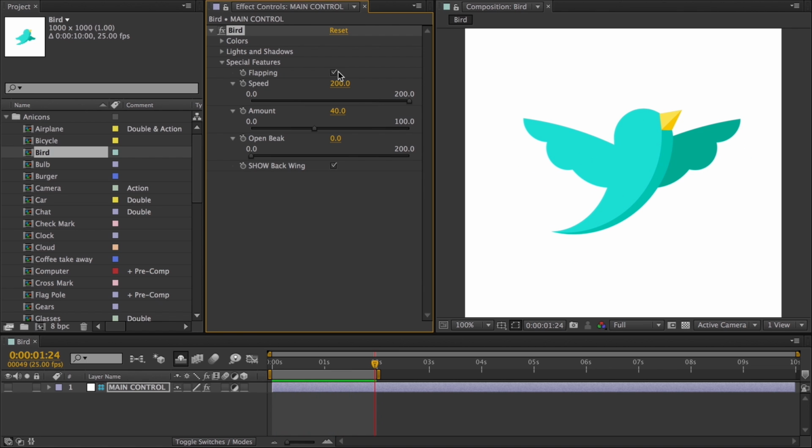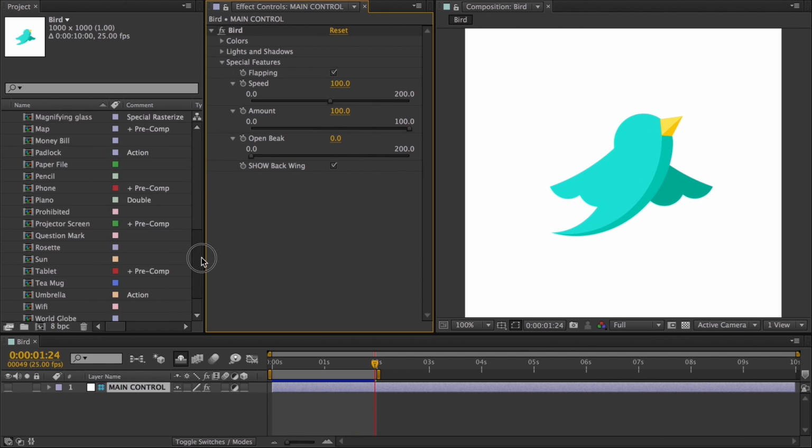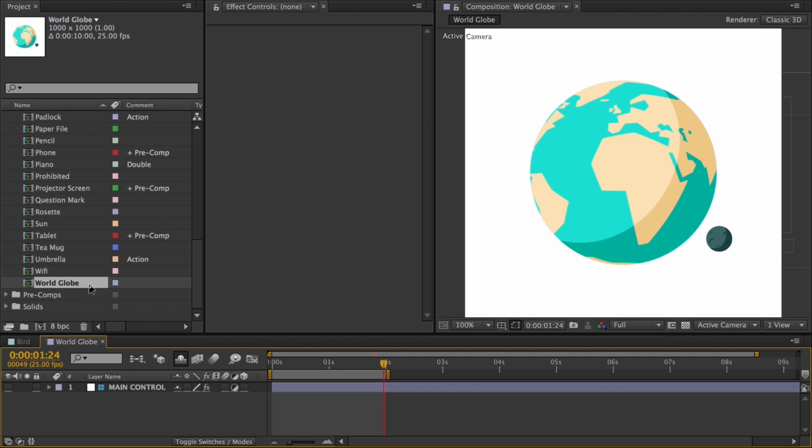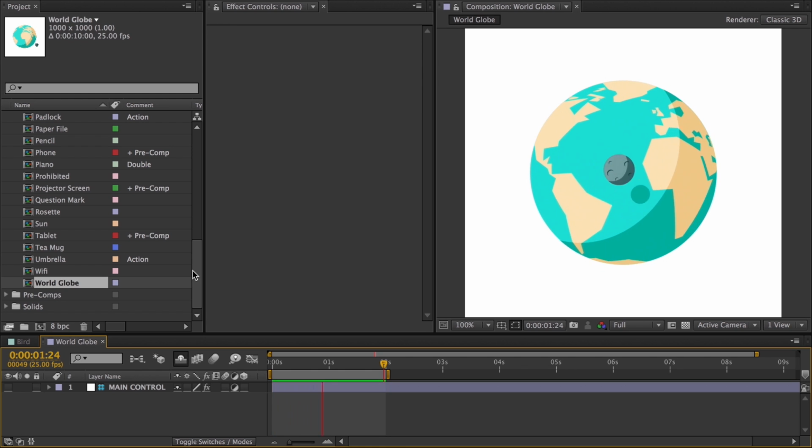This is inside special features, so you know that in Anicons you can find different things. In this one you can uncheck the flapping, and you will find just an animation with the wings not moving, and if you want you can remove it, and this will look closer to the Twitter one. I'm going to show you also the world globe. In this case, this is the animation. We have the Earth and the Moon rotating.